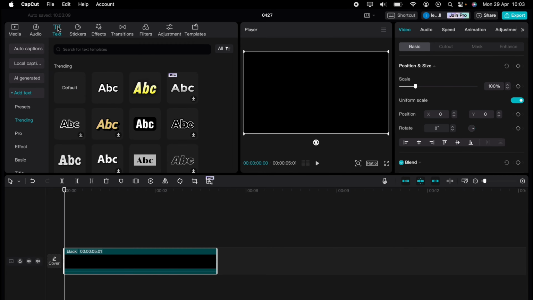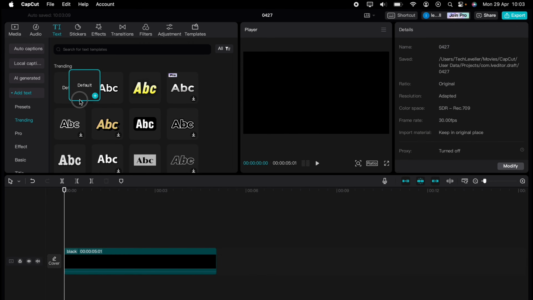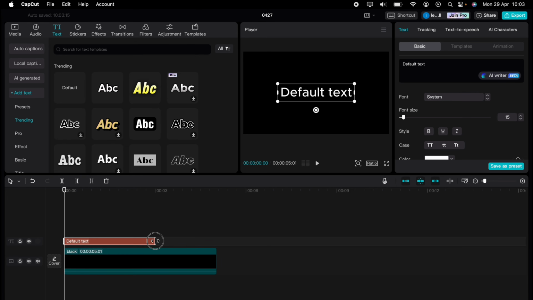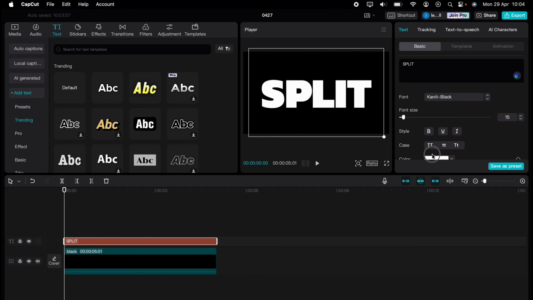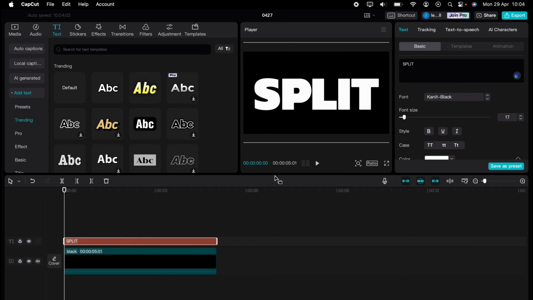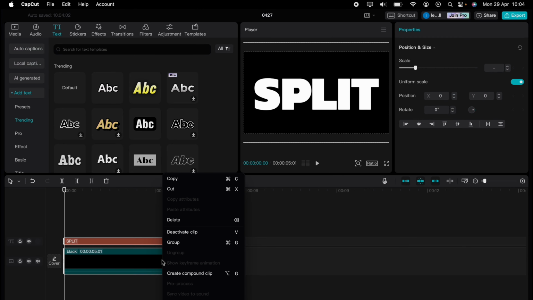Then let's head to the text and drag any text onto the timeline, extend it for the full length of the clip, and let's type something into the text box here. Let's keep it simple and call it split for now. You can change the font, you can adjust the size, so I'll leave it like that. Then you want to highlight both clips once you're happy with everything, right click and select Create Compound Clip.